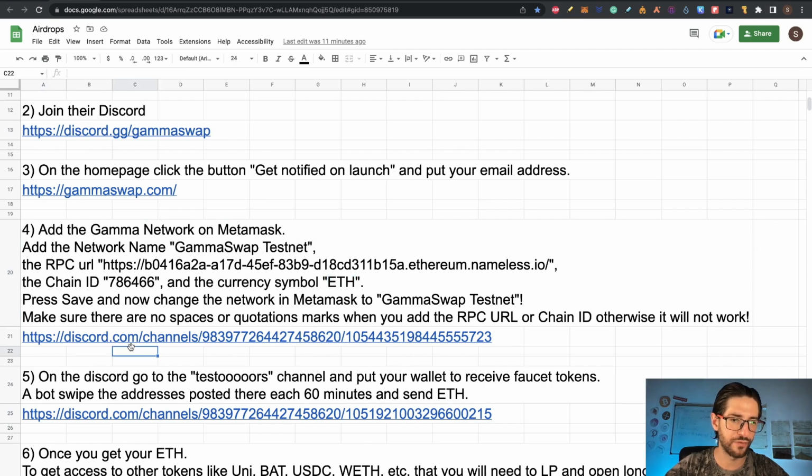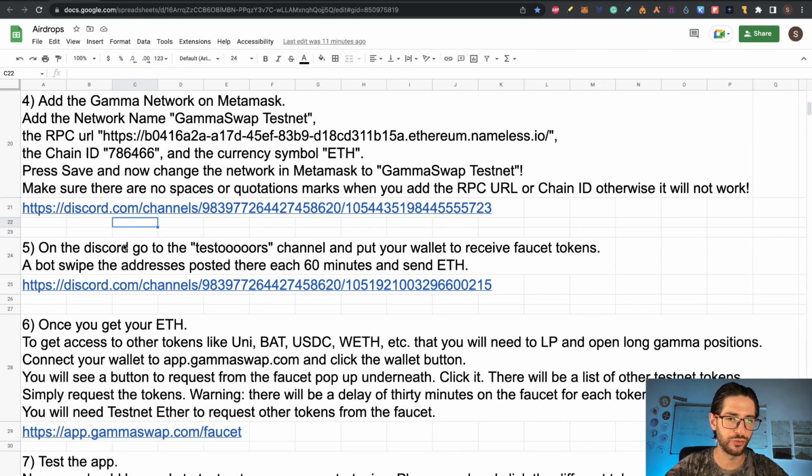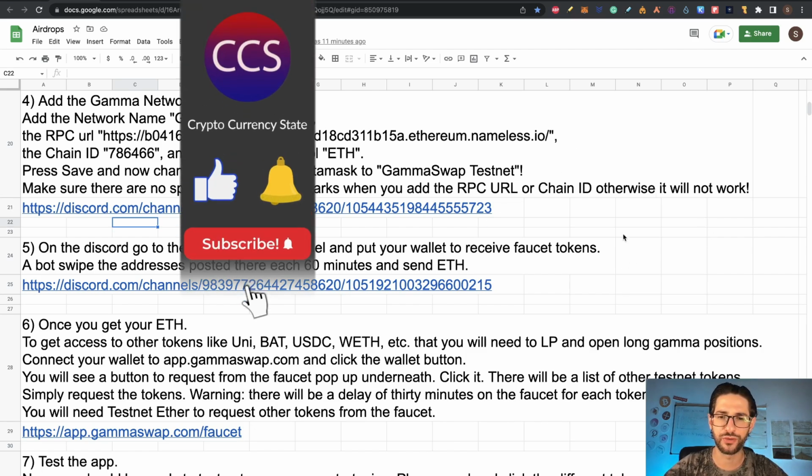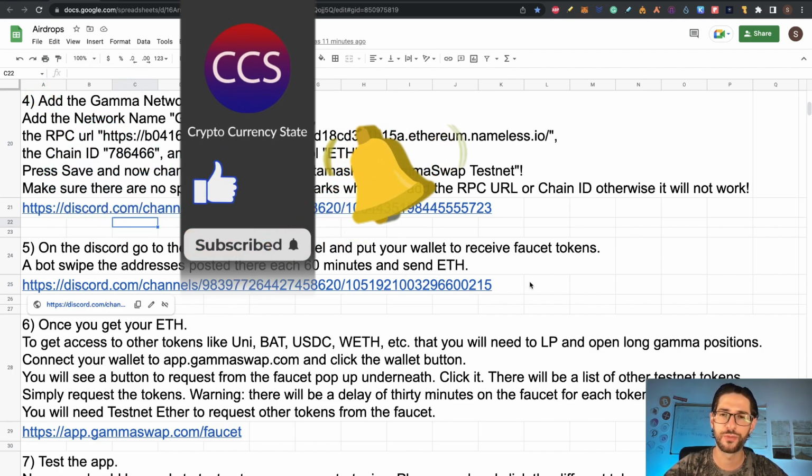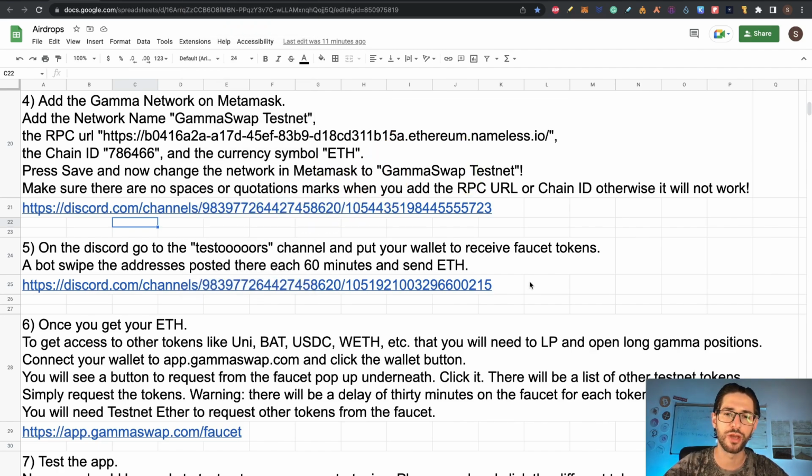This is step five. On the Discord channel, we need to go to the channel called Test Tours and put your wallet to receive 1,000 tokens. And a bot is going to sweep the addresses posted there each 60 minutes and send you some Ethereum. I already did this, sounds a little weird, but actually it happened. After 30 minutes, I received the tokens. I don't know exactly when they start to count the 60 minutes, but at least you need to wait maybe 1 hour in order to receive your tokens.